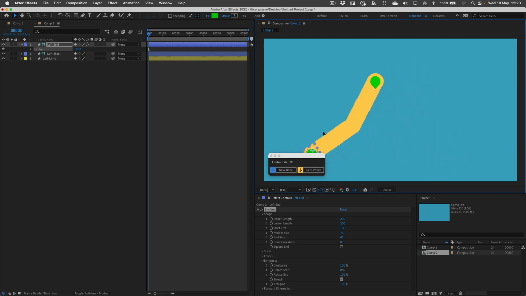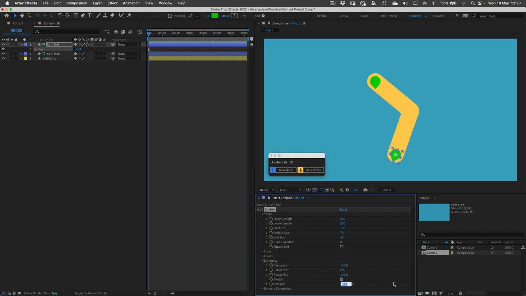So if we're animating a walk cycle and we get these kind of hits where the knee pops out or pops to completely straight, you can alleviate those by just turning up the anti-pop property. I don't really need it on for this, so I'm going to set it back to 0. Okay, so that's it for the Limber effect and how we can deal with the dynamic properties of the limb.